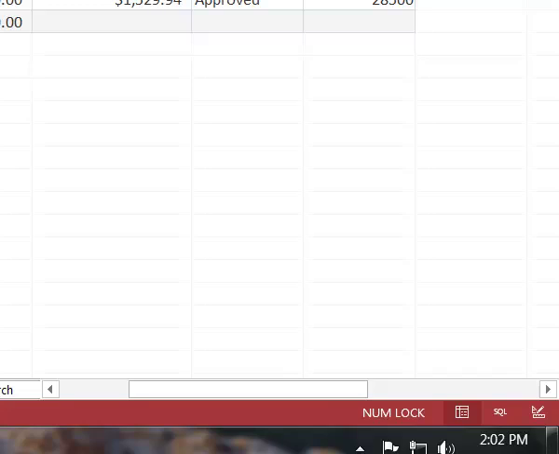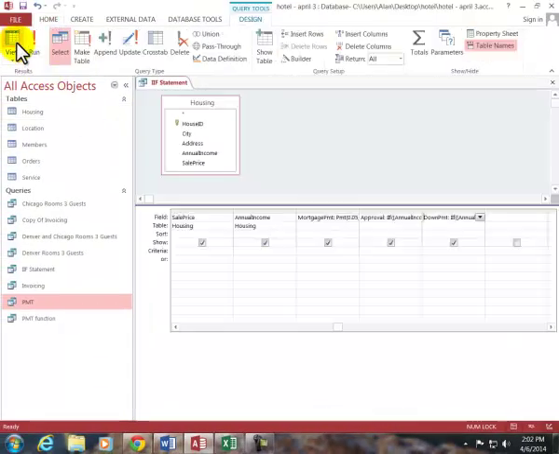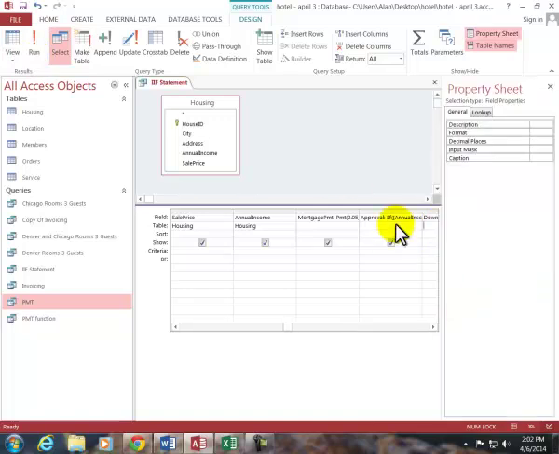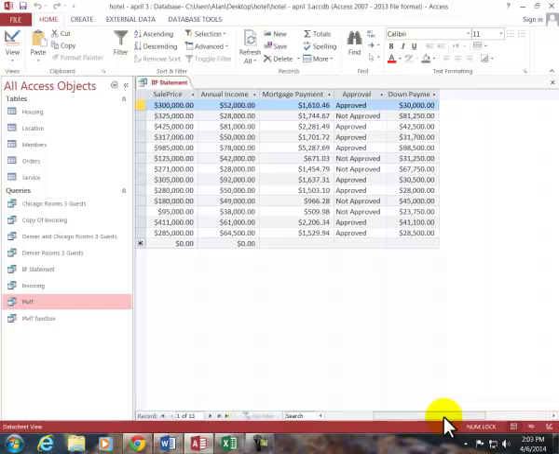Now let's say I want to format as currency, change the caption. Again, right click in the column, properties, format as currency, and we want to call it down payment with the spaces in there. We run it, scroll over, much easier to read.